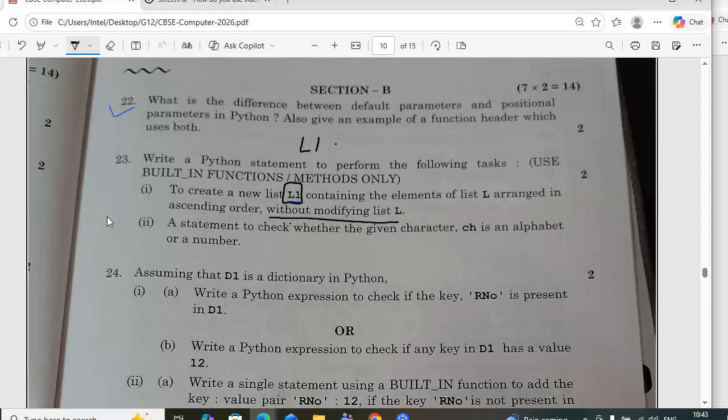So the answer is L1 is equal to sorted, and then you write this list. This list will be sorted in ascending order, and the sorted values will be stored into which variable? L1 variable. Okay, so I hope you all did this question correctly.